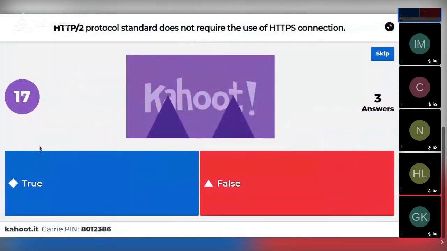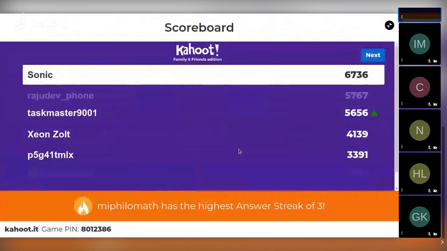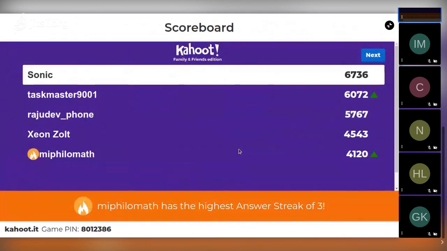True or false? Protocol standard. Whoa, we got a 50-50 here. 5 true, 5 false. The correct one was true. And Taskmaster has taken the second place now.